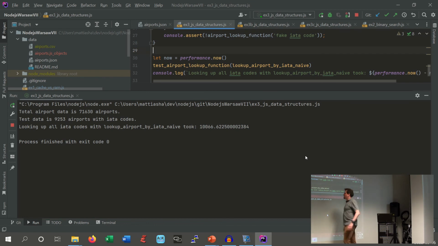And now it's finished. On this computer, it took 10 seconds to go through the whole list of all airports that have an IATA code and look them up in this big list of all the airports that we have in the world, basically. And find this airport and just get all the data about it. 10 seconds. So now you will have to remember this value. 10 is kind of easy to remember.